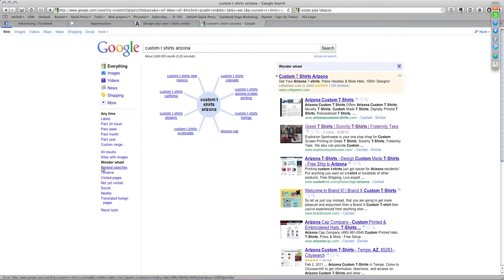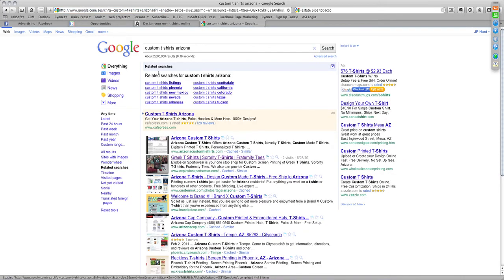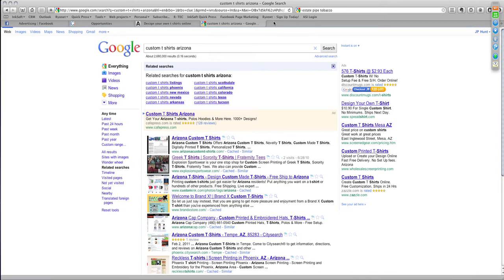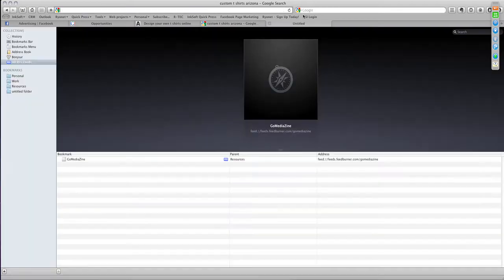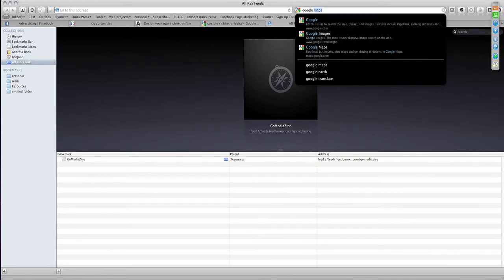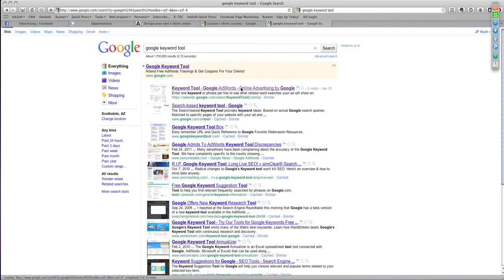Now, also, the related search function is very similar, but it's going to give you related links, and I can use these to get an assessment of what may be appropriate for my strategy. Now, one of my favorite tools to use is the Google keyword tools. So if you just do a Google search, believe it or not, for keywords, there's a few different tools that you can use. Google Keyword Tool.